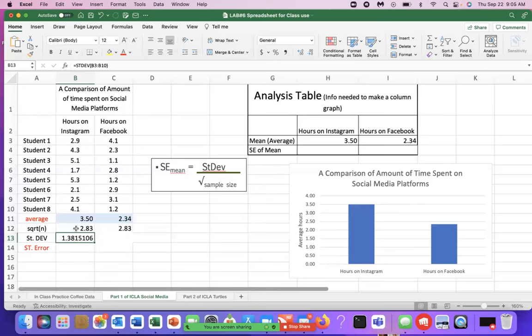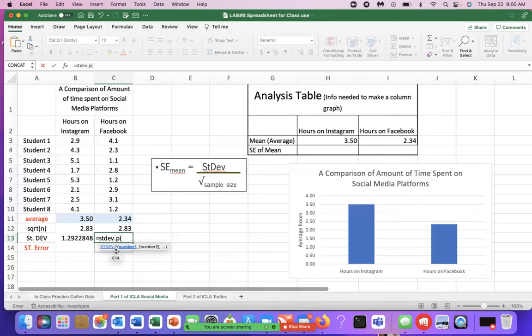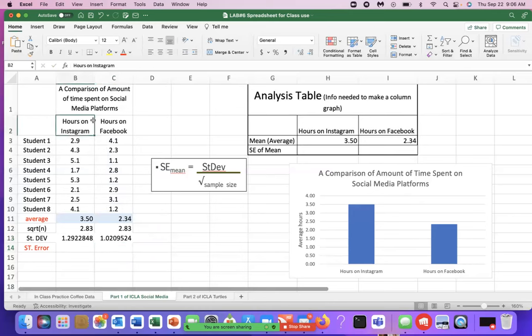There are some variations to this equation, like dot P is the most common one. So you can use that. Without the dot P, it is an older function, but it does relatively the same thing. So I'm going to do that again. I'm going to do my equal sign, STDEV. I'll add my dot P this time. Then I'll highlight the 8 numbers for hours on Facebook and close out my parenthesis. Now I have my 2 standard deviations for my 2 categories.